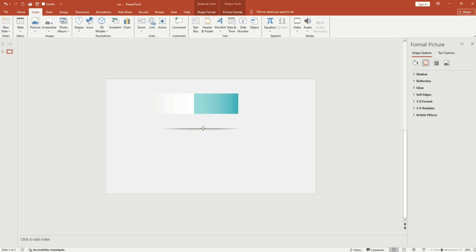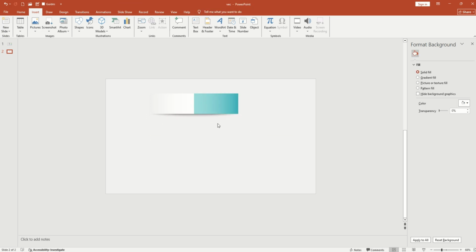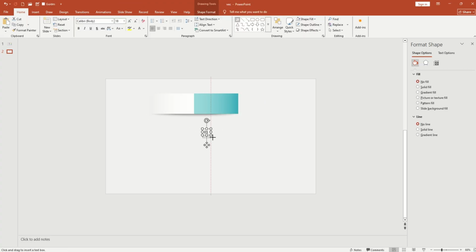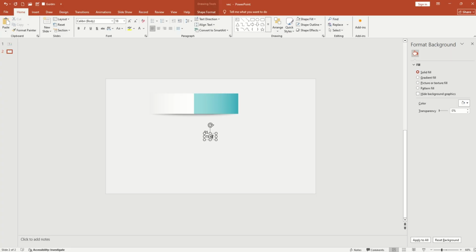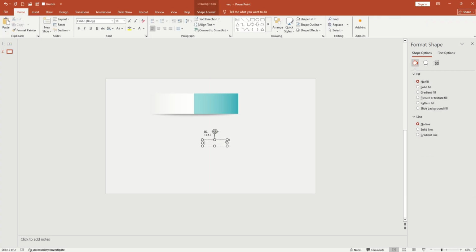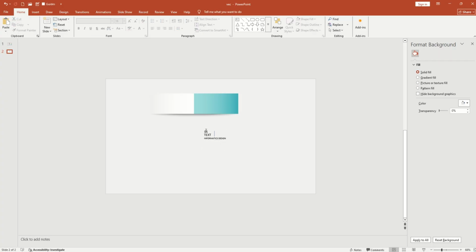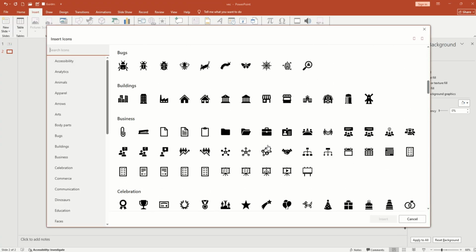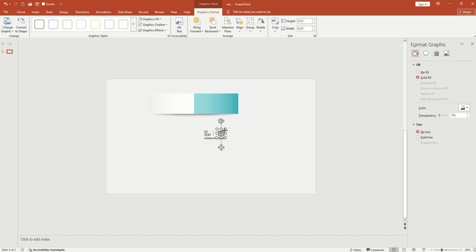Then what we're gonna do is put the shadow below them, which is a cropped oval shape. Then we're just gonna insert our text. Then what you have to do is add your text and icons. So let's just go to icons and insert the icons.